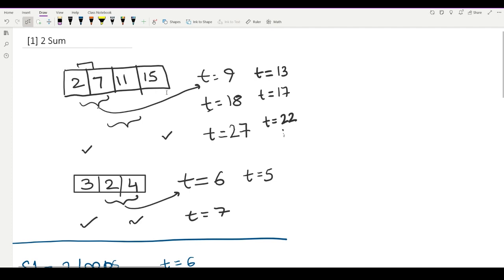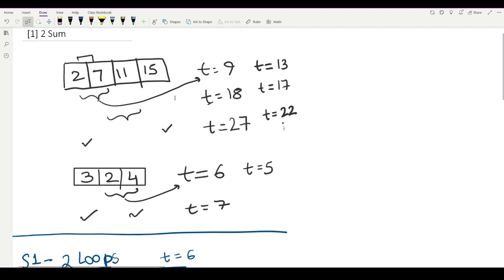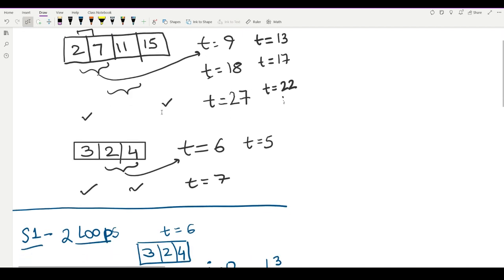You are given a nums array 2, 7, 11, 15, and we want to reach a target of 9. Let's first see what are the different sums that we can generate from summing up two values from this array. 2 plus 7 is 9, 2 plus 11 is 13, 2 plus 15 is 17, 7 plus 11 is 18, 15 plus 11 is 26, then 7 plus 15 is 22. All these sums are possible by summing the values at two indices. And if we find that particular target, we return those two indices.